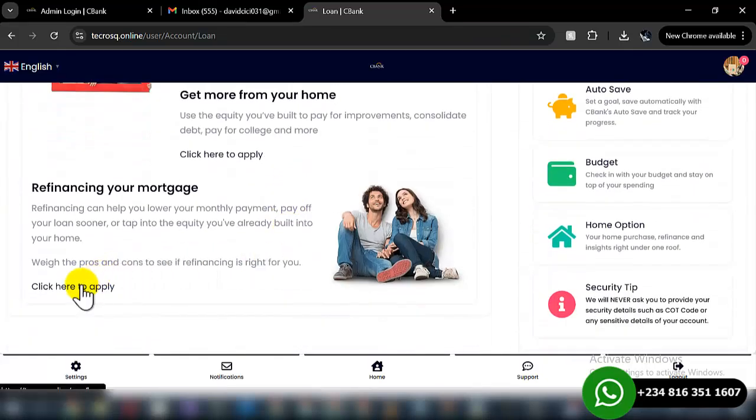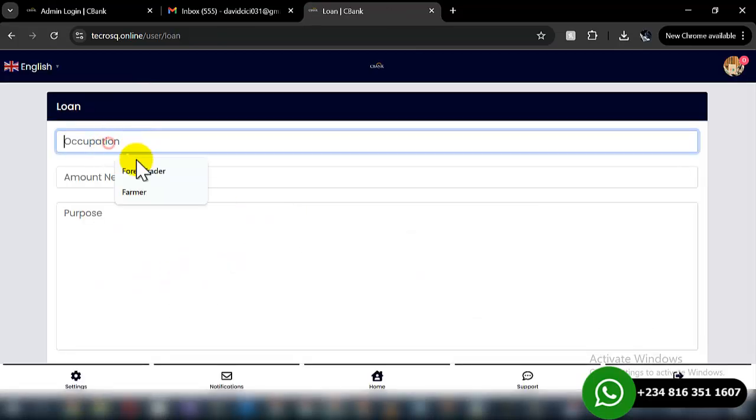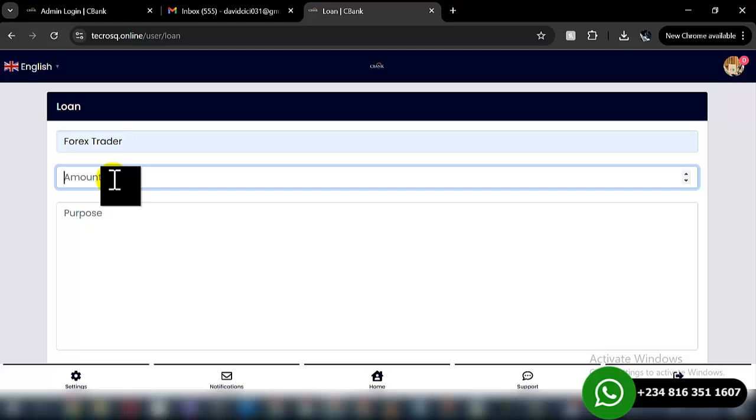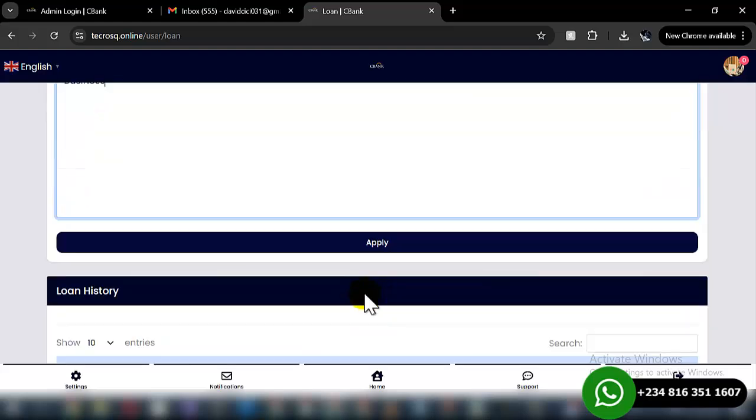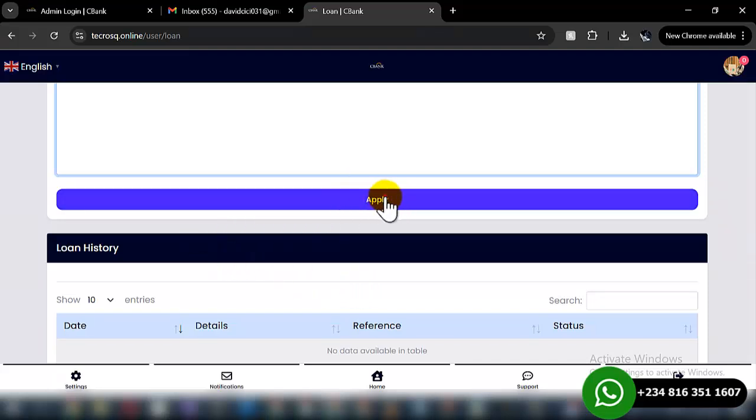So let's say I want to apply for a loan. Click here to apply, so I will click here. Then occupation needed, the purpose, the amount needed. Let's say I need 30,000, purpose, let's say business. Then I'll come over here and click on apply.